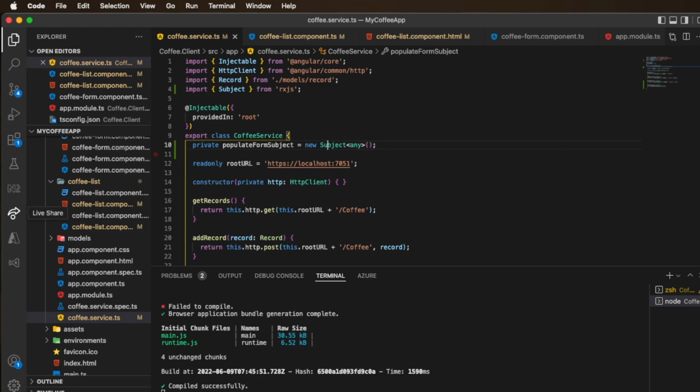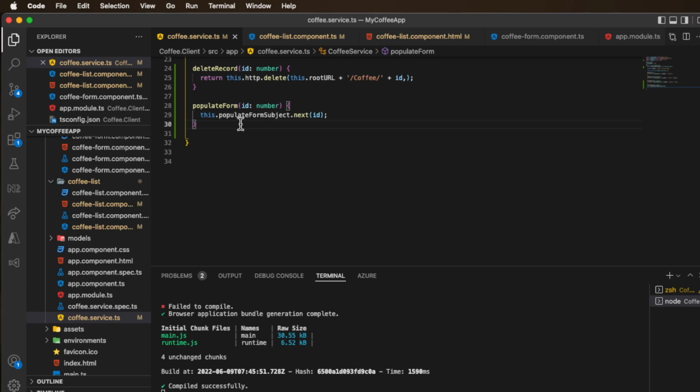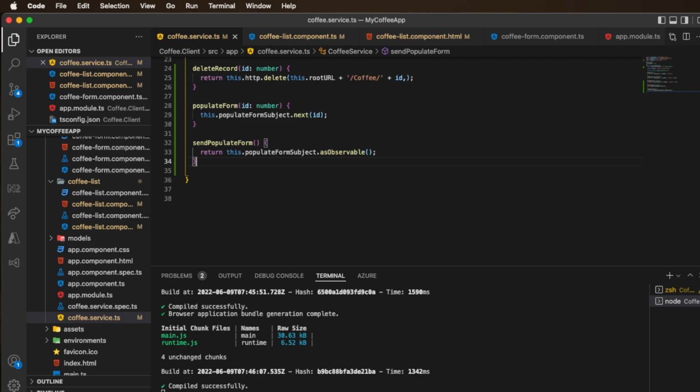A subject is one of the most powerful types in Angular. Actually, not Angular, but RxJS, which is one of the most commonly used libraries in Angular. And it's a type that's not only an observable, but it can also be an observer. And that makes it a very versatile solution for communication between components. So we are calling the next method, which will send messages to an observable. And then it will be sent to all the observers of that observable, all the subscribers.